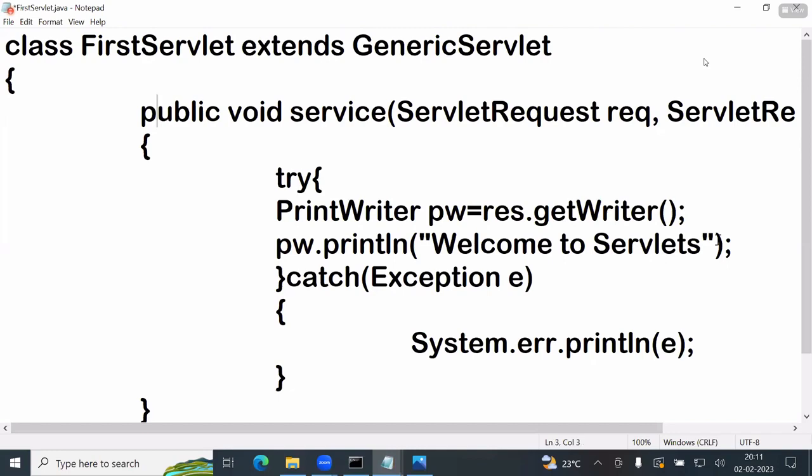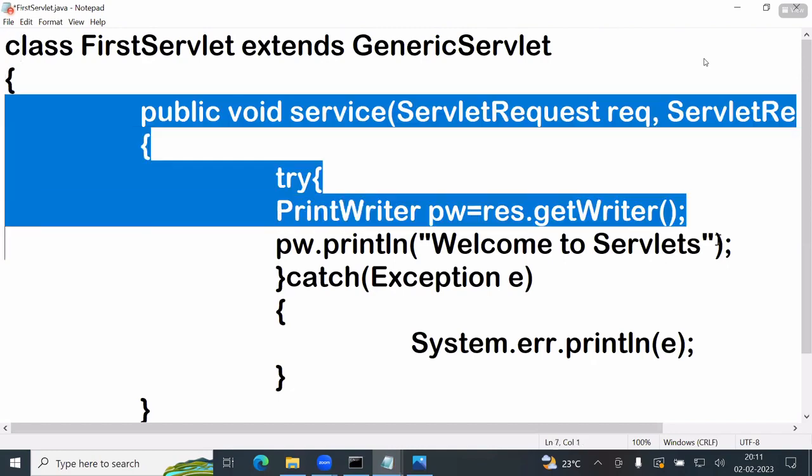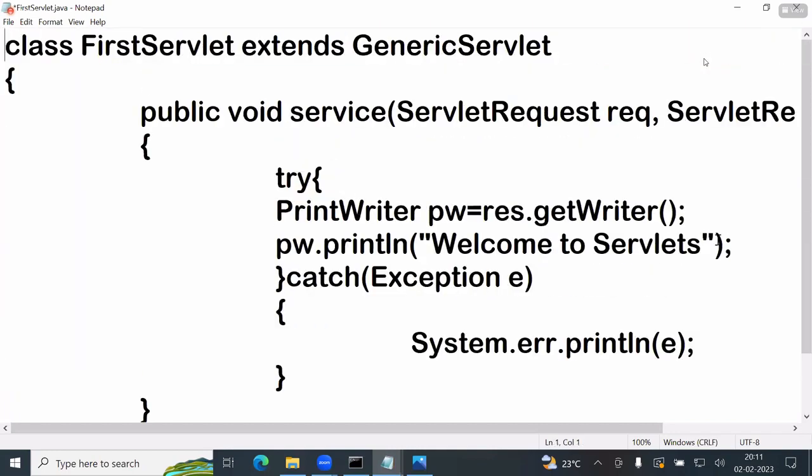Okay. Now, this service method, is it an instance method or a class method? How do you know? There is no static keyword. It is an instance method. For calling this method, which class object is required? First servlet object is required. This object we are not creating. The web container is going to create it.